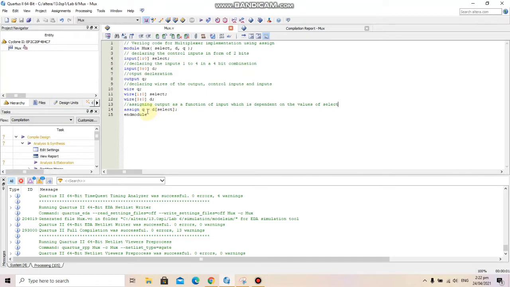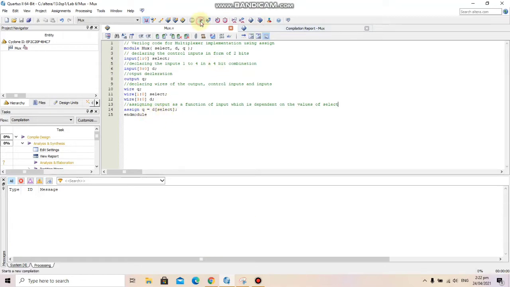Similarly, Q will give output 1 only when select is 0 and D0 is 1. Q will give output only when select is 2 and D2 is 1. So this is how it will work. Now let's run this.